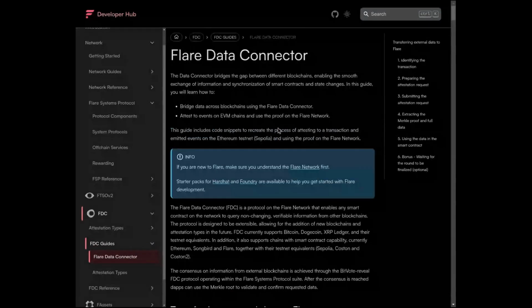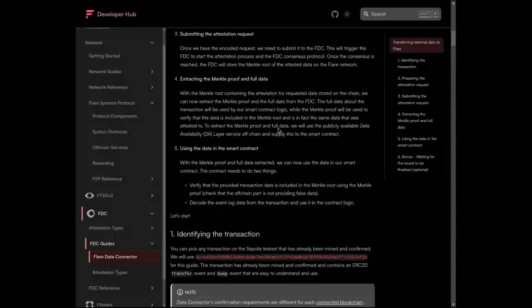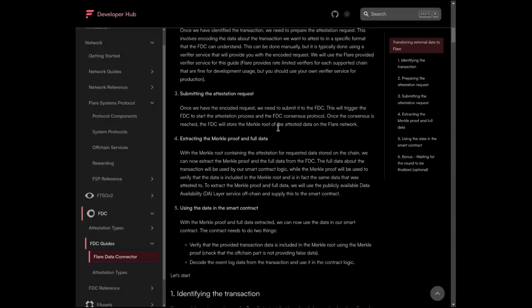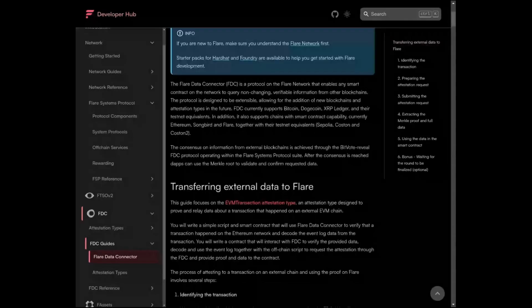And this example, let me just make sure I'm on the right page here. Okay. So this example, the goal here is to demonstrate how to use FDC to verify a transaction that occurred on, I think, the Ethereum Sepolia testnet from a smart contract running on Flare. Okay. And specifically, we'll take an existing transaction on Sepolia, verify its details using FDC, and then decode an event log contained with that transaction in our Flare smart contract.